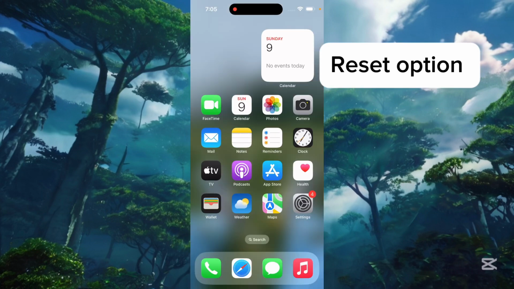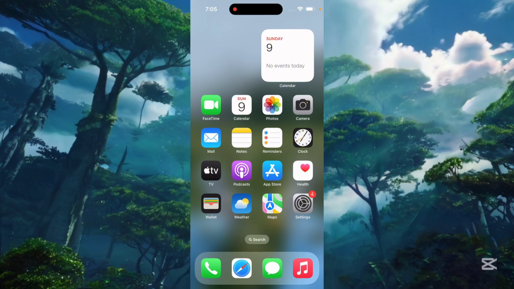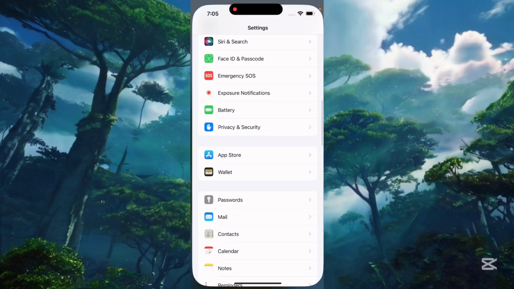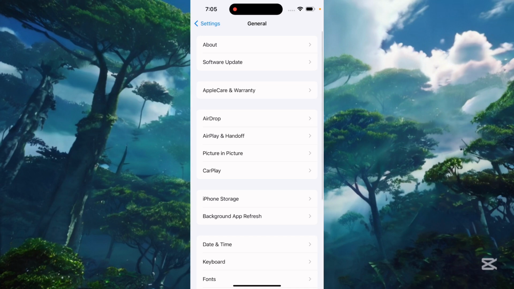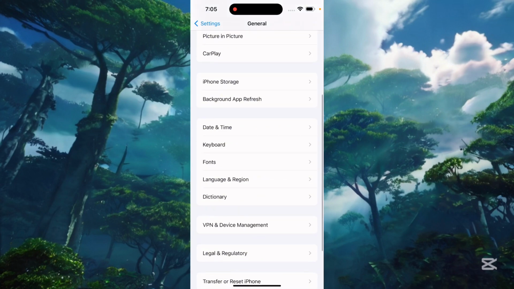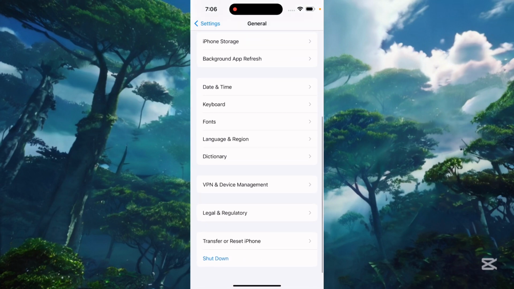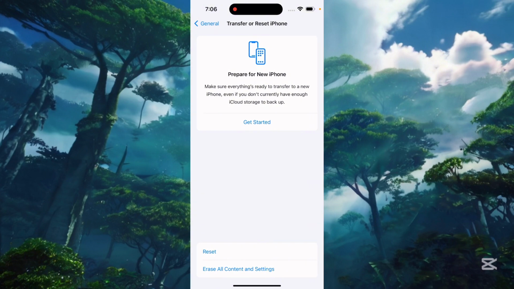If even after doing all these things you are still facing this problem, simply go to settings. Here in settings, go to General. After going to General, scroll down. Here you can see the option Transfer or Reset. You can simply reset to restart your phone. And after that, hopefully you won't face the issue anymore.